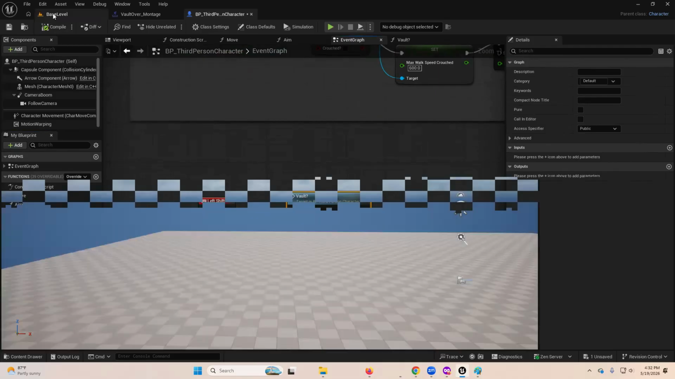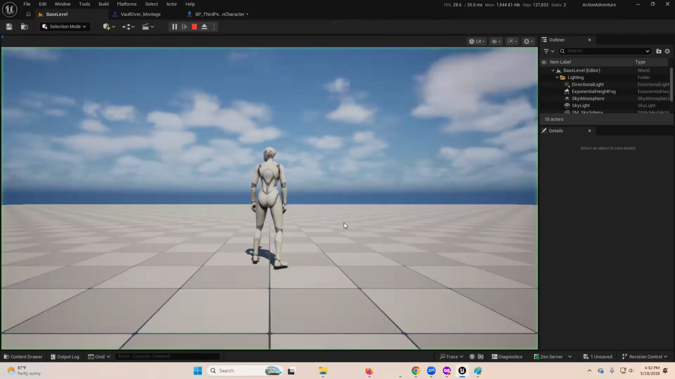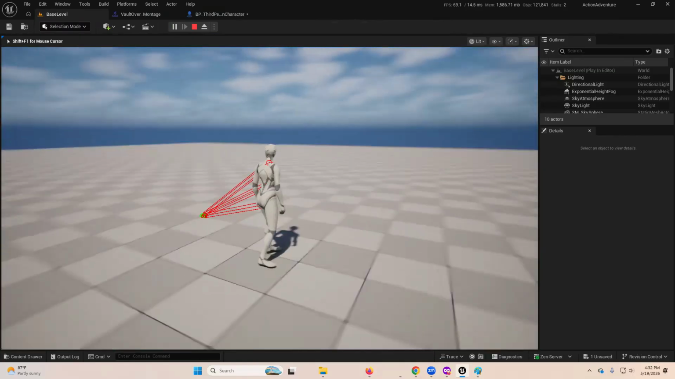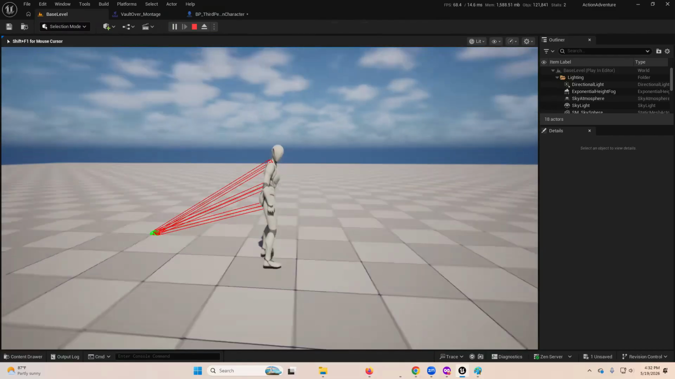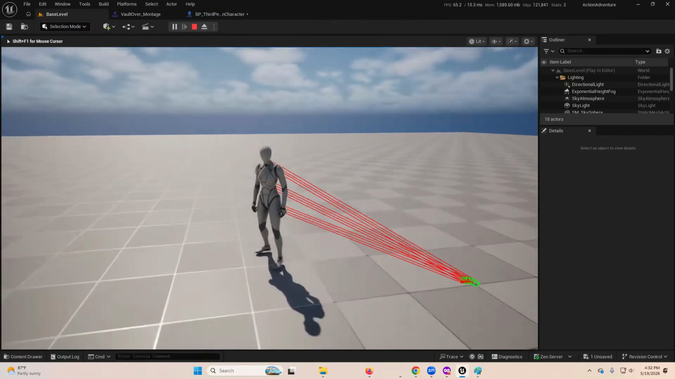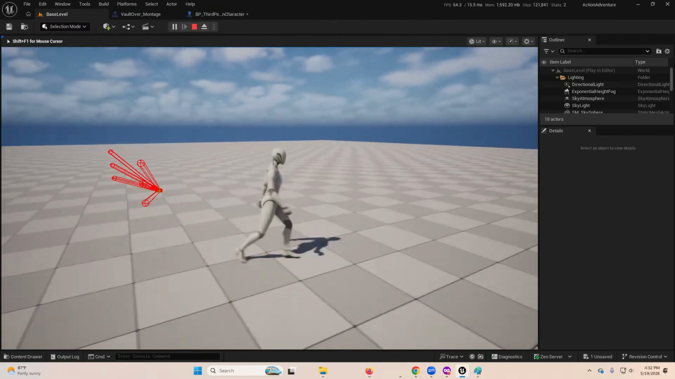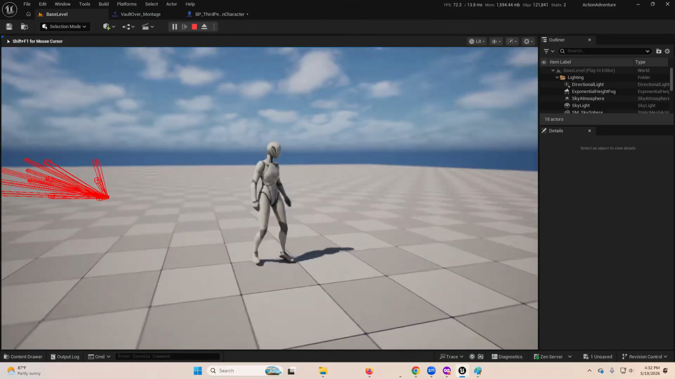Compile. Let's just go to level. We press play. What will happen if the character can move around? We press vault, and we can see the 3 line traces appearing right there every time we press it. So we know this is working.